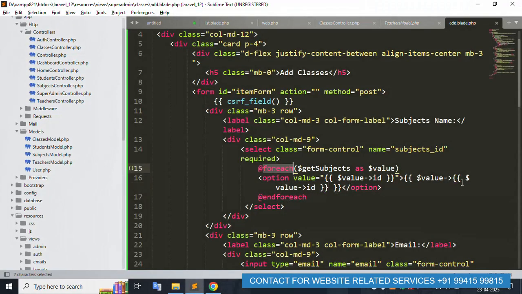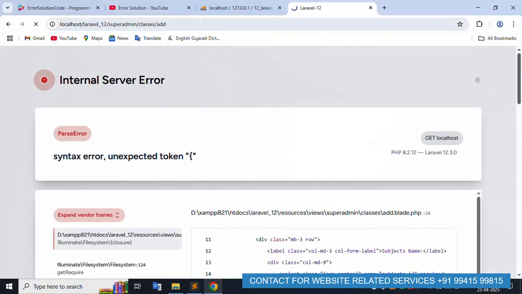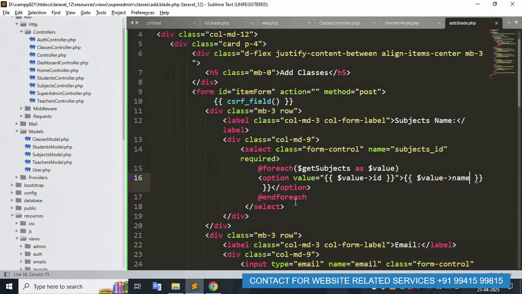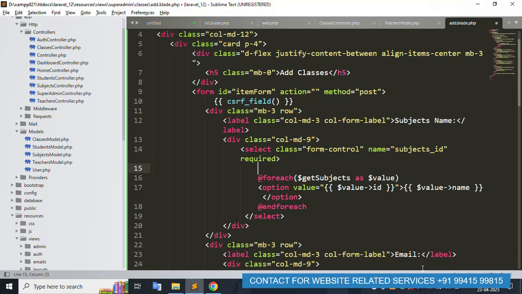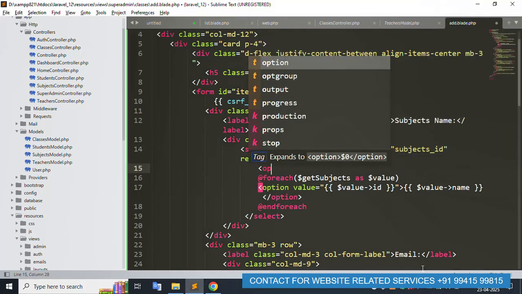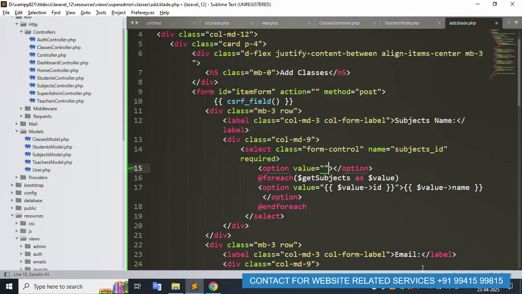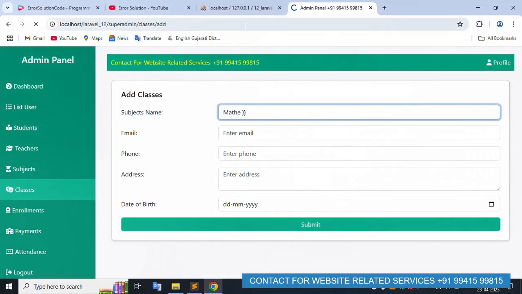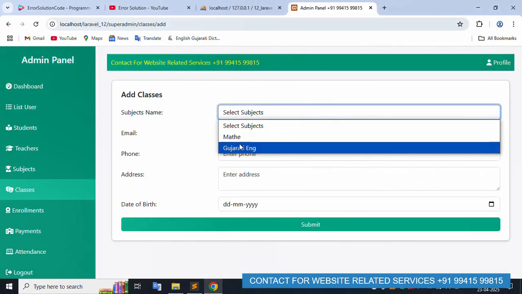For a start it is successful. Inside it, remove the mistaken name and refresh this page. It is working fine, 100%. The options are shown two times, so let's remove that option. Write value select subject, and refresh this page. It is working fine. Two options are available, all good.